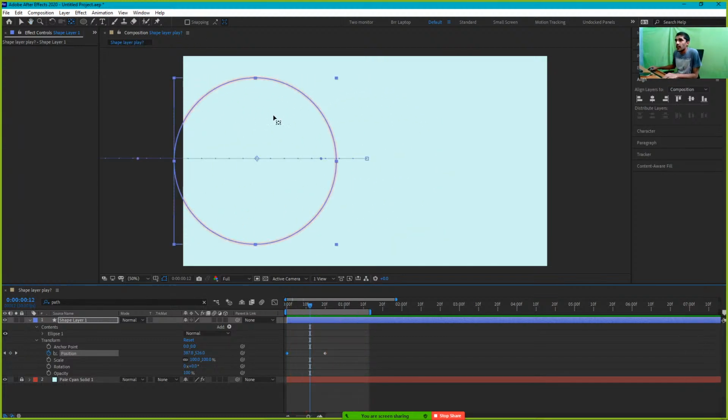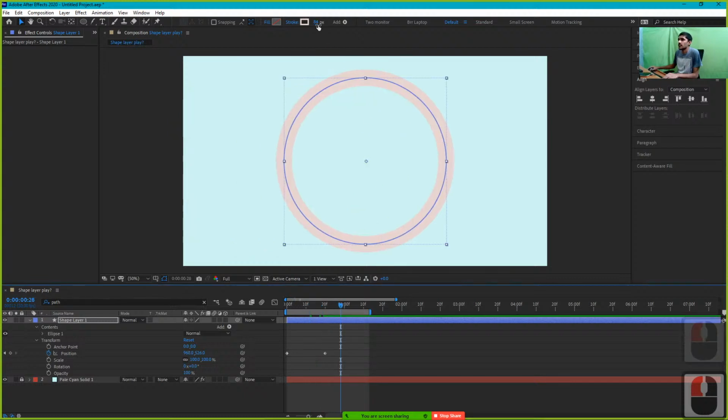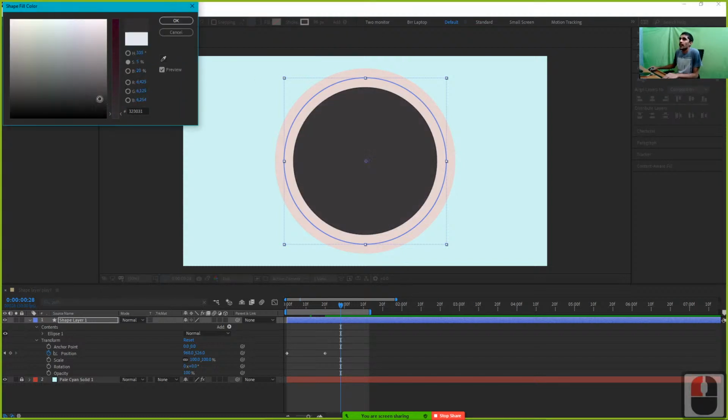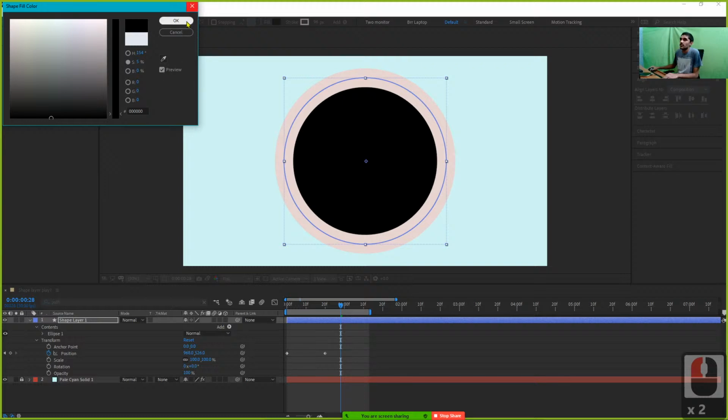Also now that we are here, what I can show you is our options for increasing and decreasing the stroke. Let me bring this back to the center. So increase, decrease stroke, I'm going to increase that. That looks nice. And our fill, you can click on this and change the color, do whatever you want.